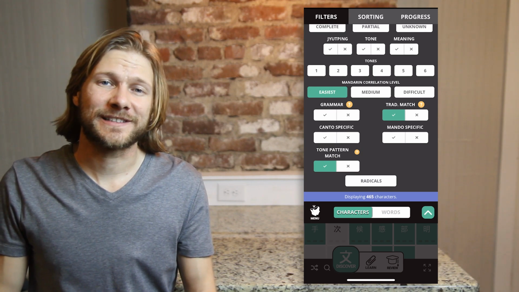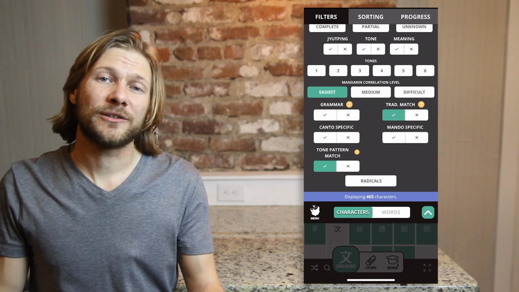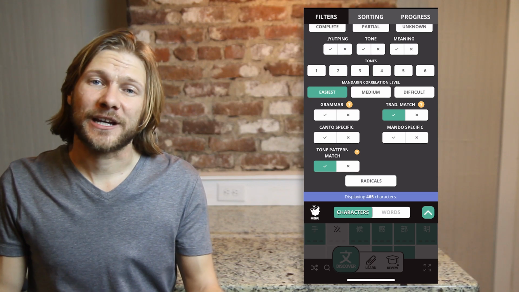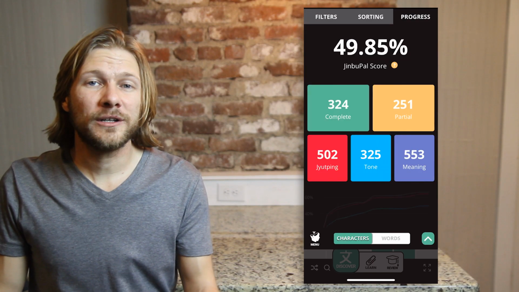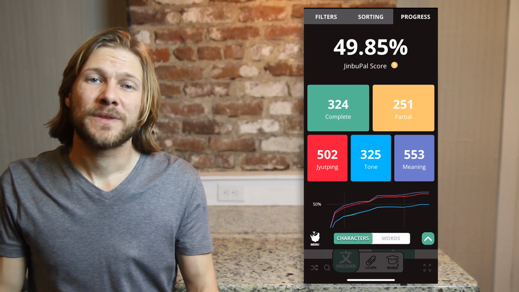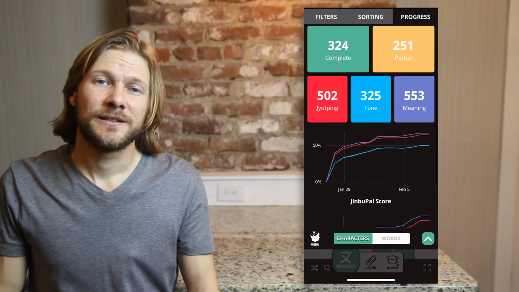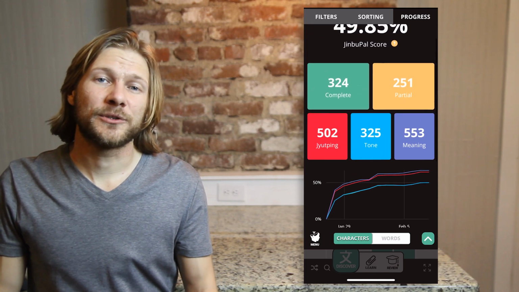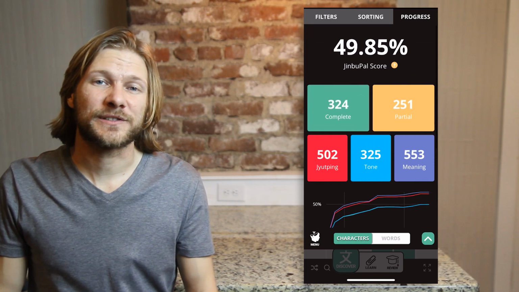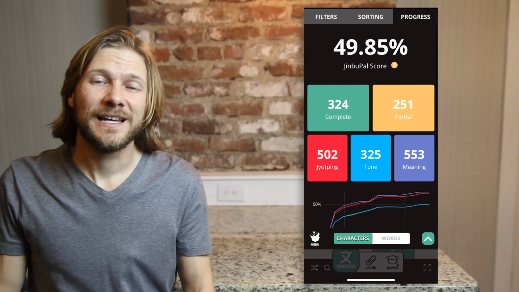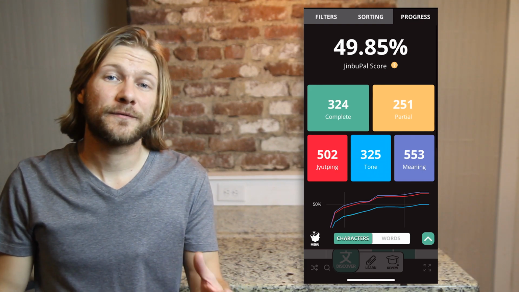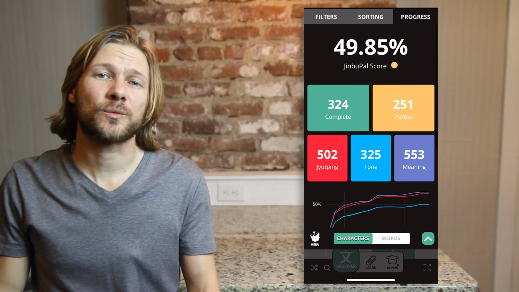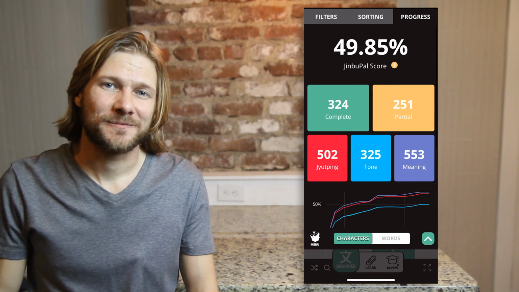These 465 characters already amount to almost 1/3 of the characters in the JinbuPal database, and completing them would already give you a JinbuPal score of around 35%, meaning you'll already be able to pronounce around 35% of Cantonese by frequency in written context. You can work on learning this easier content first to give you the highest rate of progress as you get started.